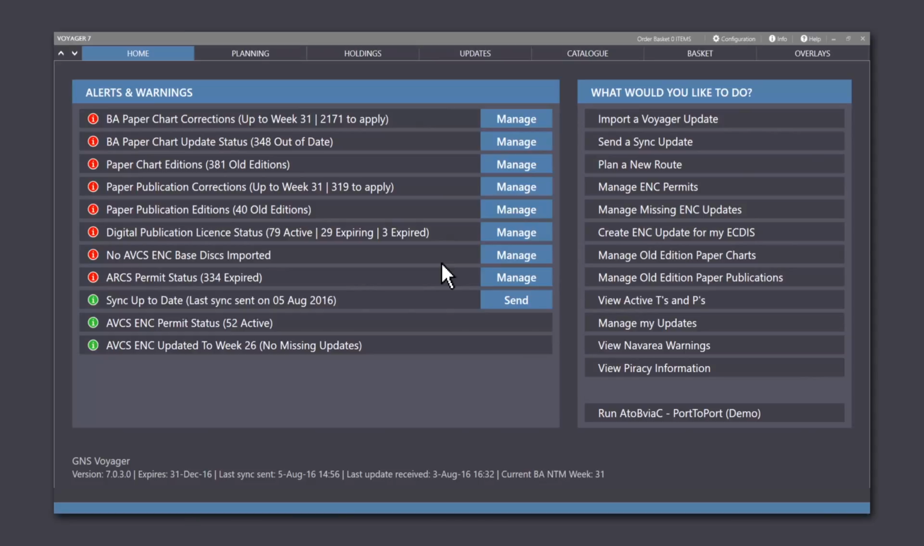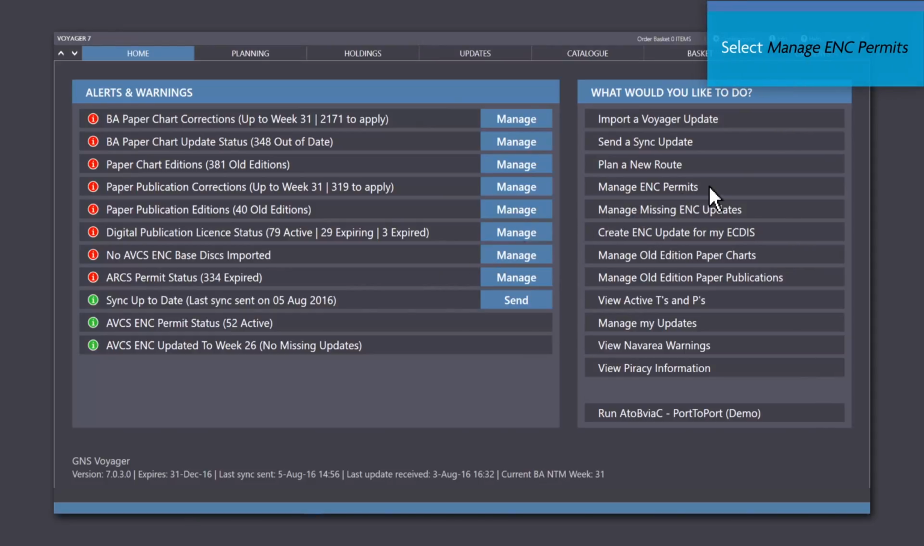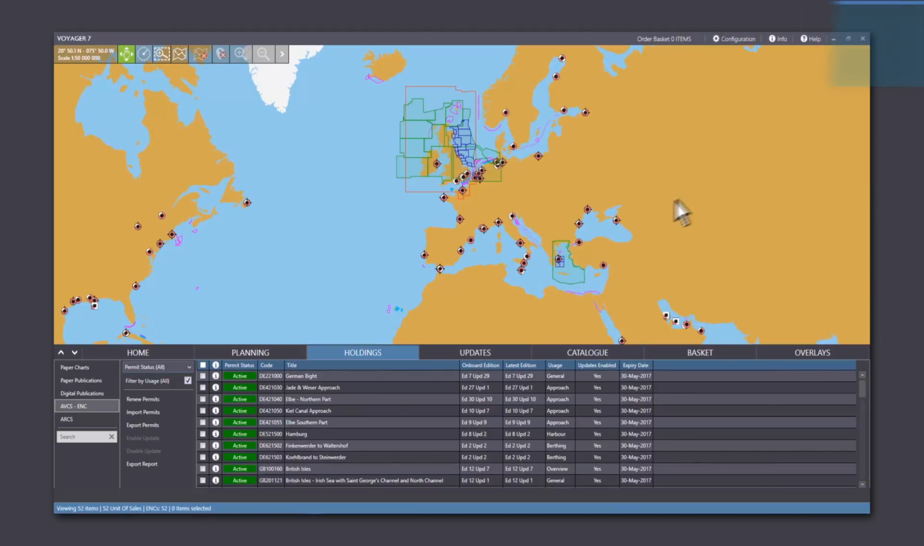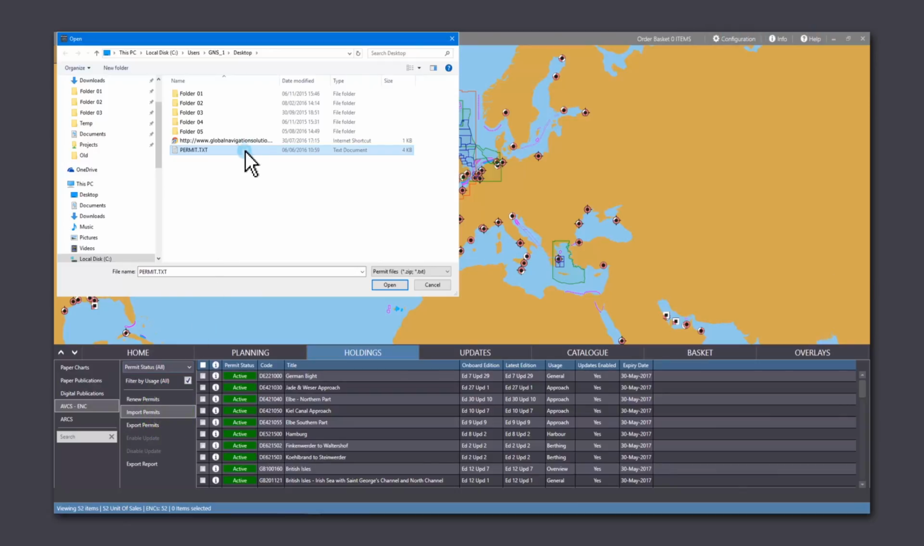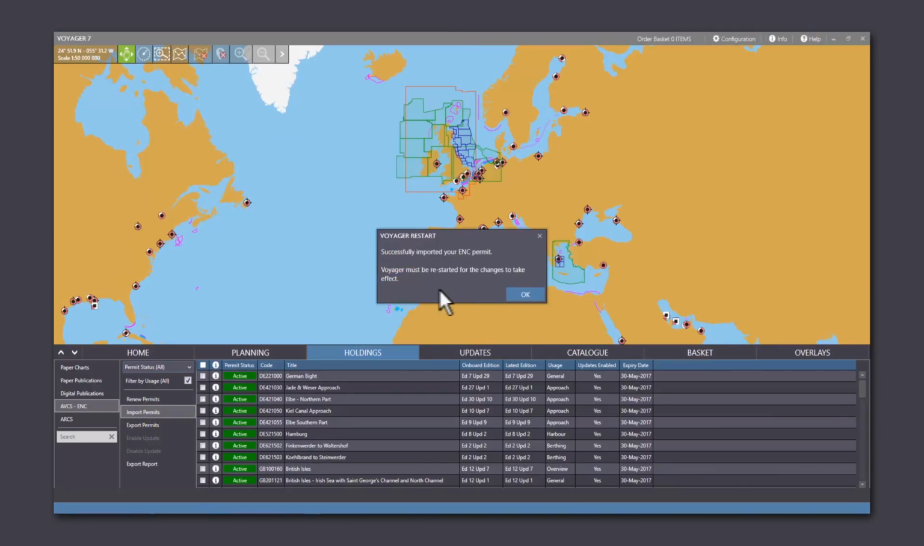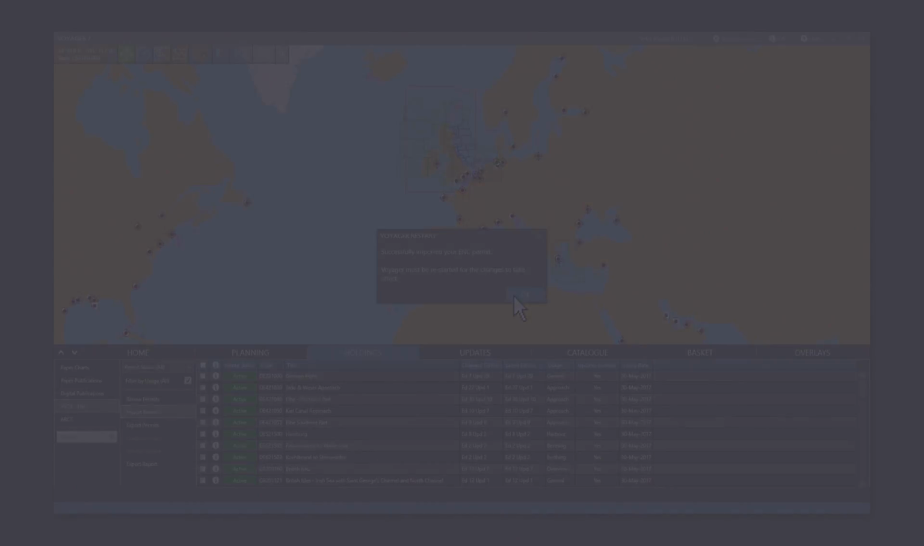Firstly, import the latest permit into Voyager by selecting Manage ENC Permits from the Key Tasks panel. Then select Import Permit. Once the permit is imported, Voyager will restart.